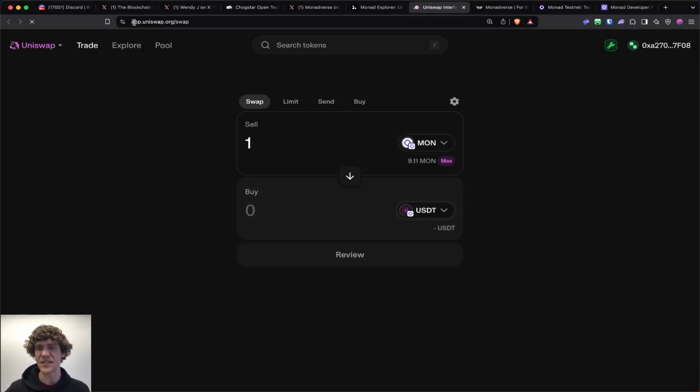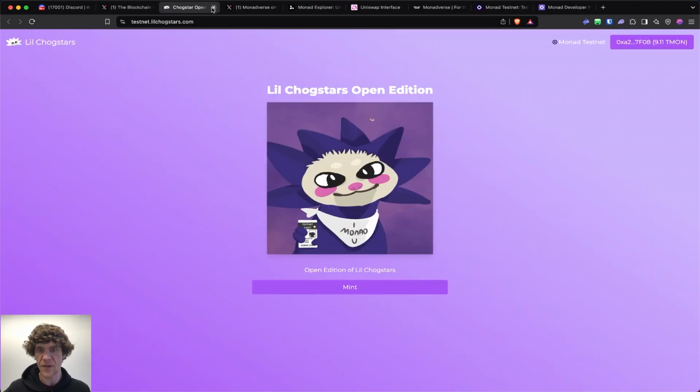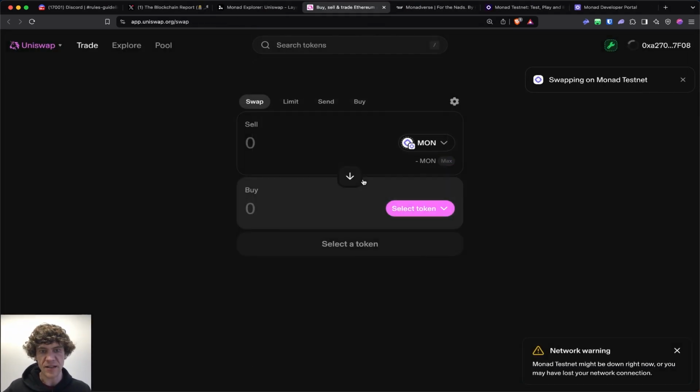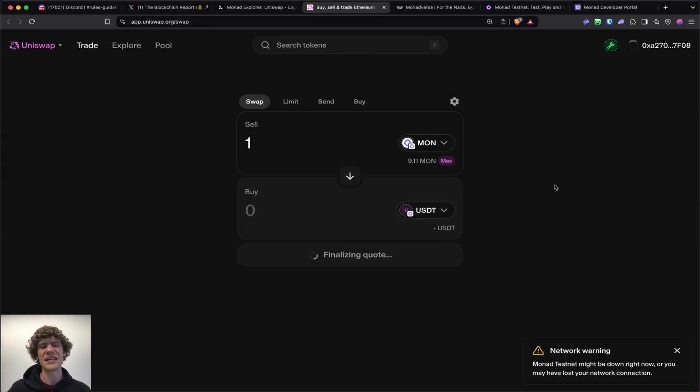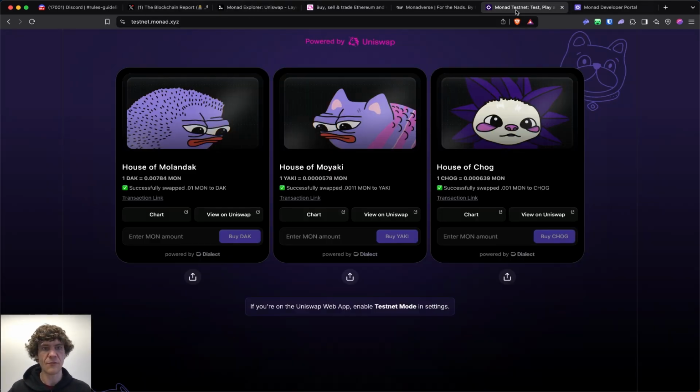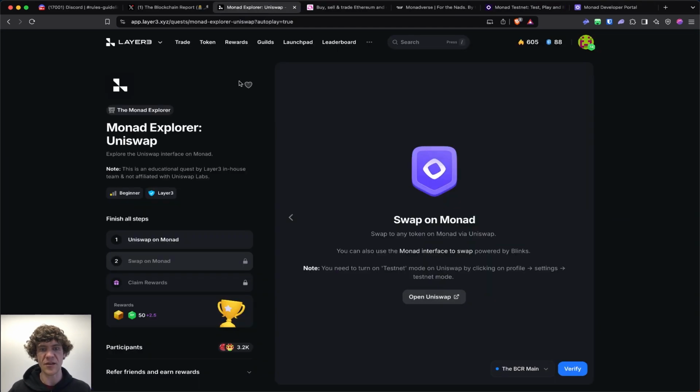Because this is killing me. Okay, we got some of these little Chogstars. Come on, let's see if we can get a swap. Something, let me get something. If not, it's okay, we got the swaps on the homepage over here. We swapped these, so it looks like it works there.